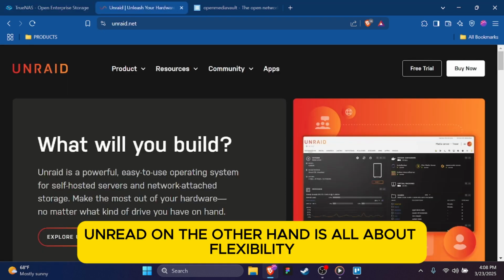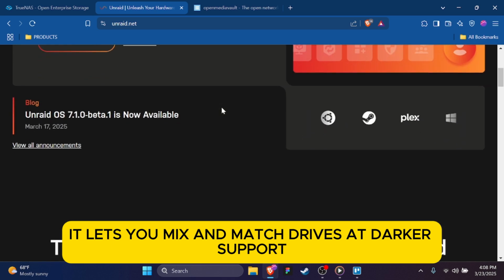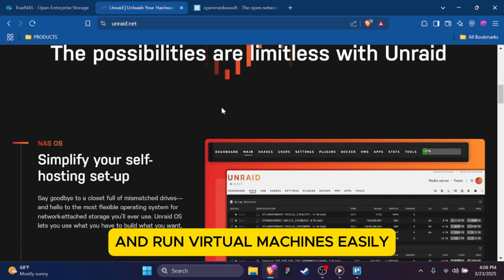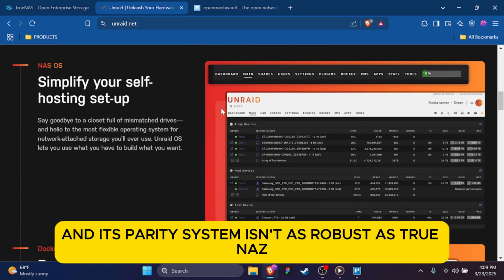Unraid, on the other hand, is all about flexibility. It lets you mix and match drives, add Docker support, and run virtual machines easily. But it lacks native ZFS support and its parity system isn't as robust as Truenas.